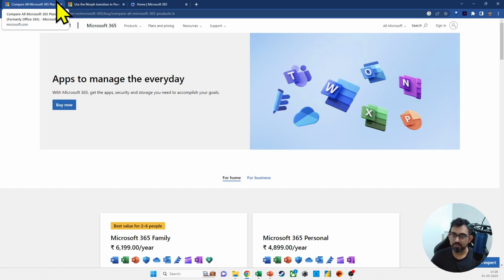If you go to the Microsoft website, you will notice now Office 365 has been rebranded to Microsoft 365. Now, what is interesting here is that if you have an organization laptop, it is possible that it is still called Office 365, but at some point it will get moved into Microsoft 365.